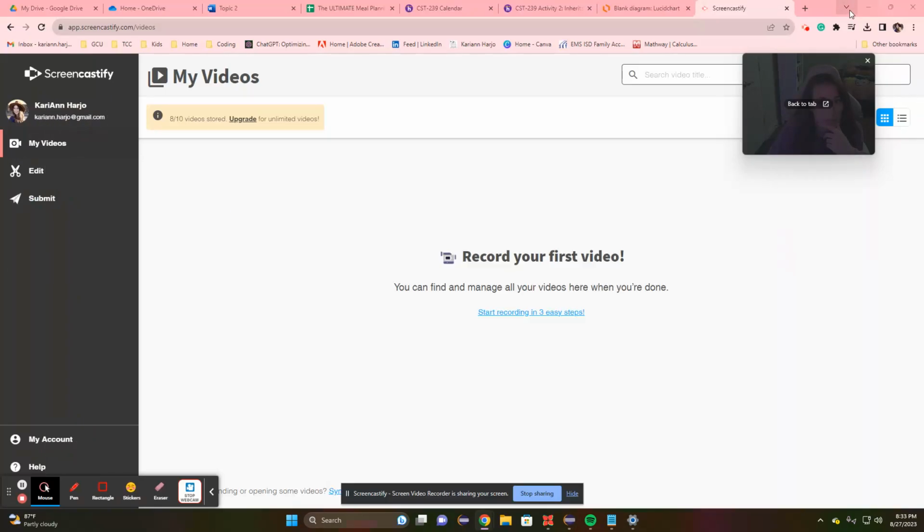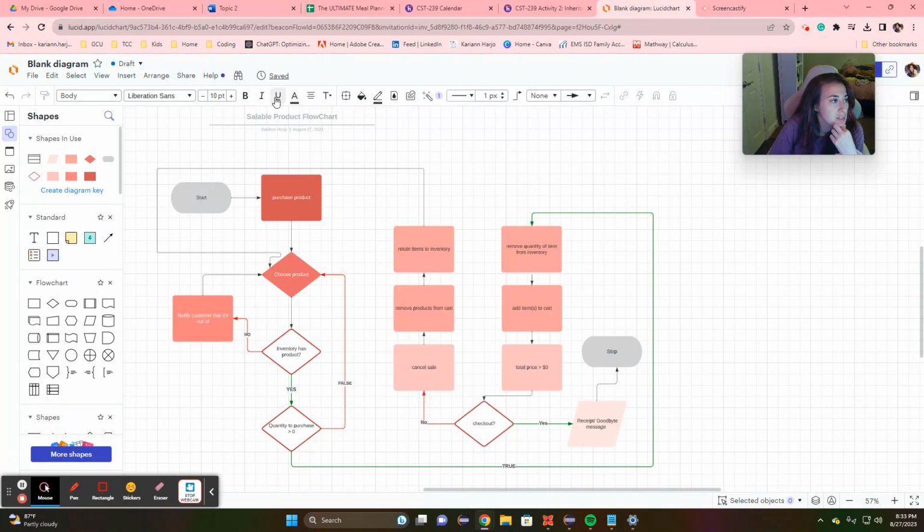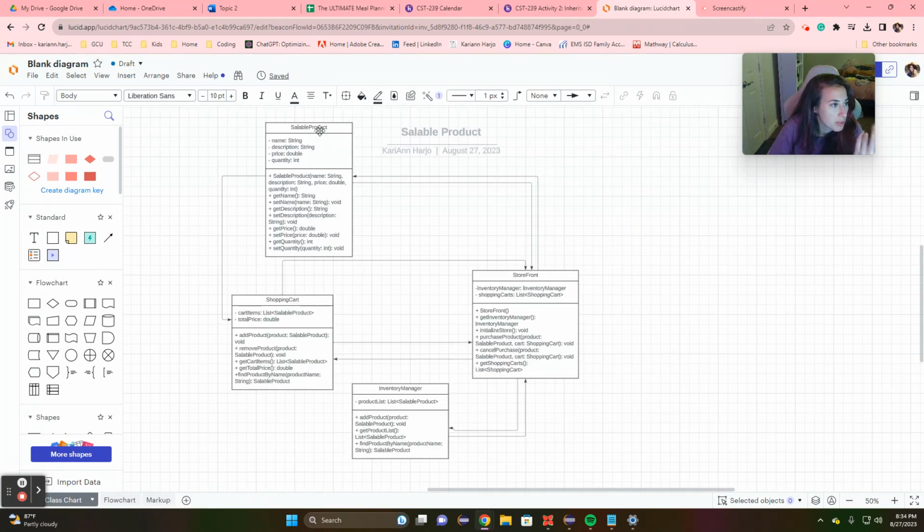Let's really quickly go through the diagrams here, because we can do flowchart first. Excuse me. All right, we'll do the UML. So here's our saleable product with all of our methods and attributes. Shopping cart, all of the methods and attributes, inventory manager, and storefront.